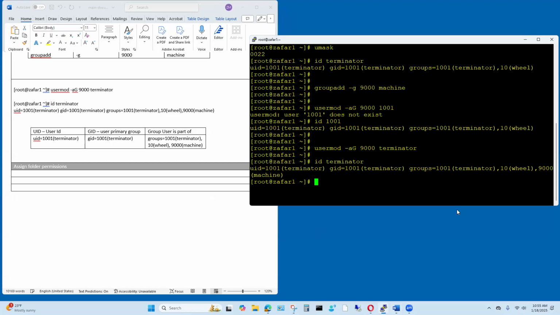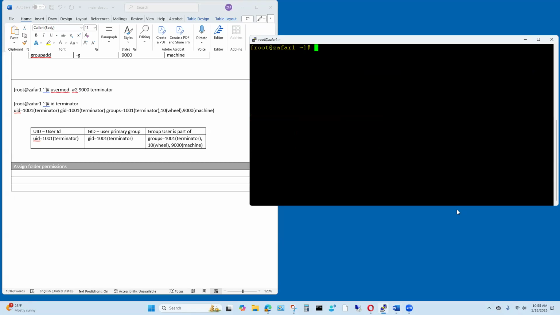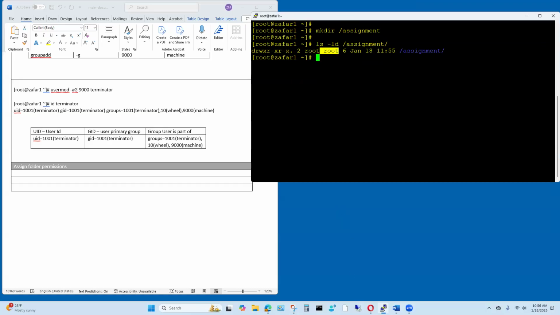So what we're gonna do is, let me clear the screen. Let's create another directory called mkdir /assignment. And if you do ls -ld /assignment, you see a group. Which part is group here? Read, write, execute. If you see ls -ld, the group belongs to root here.